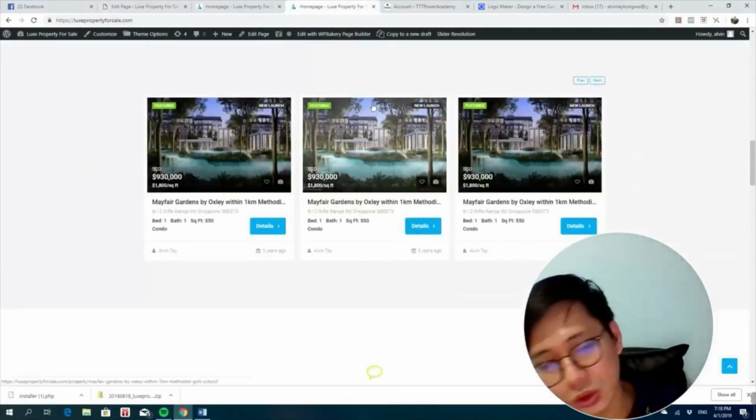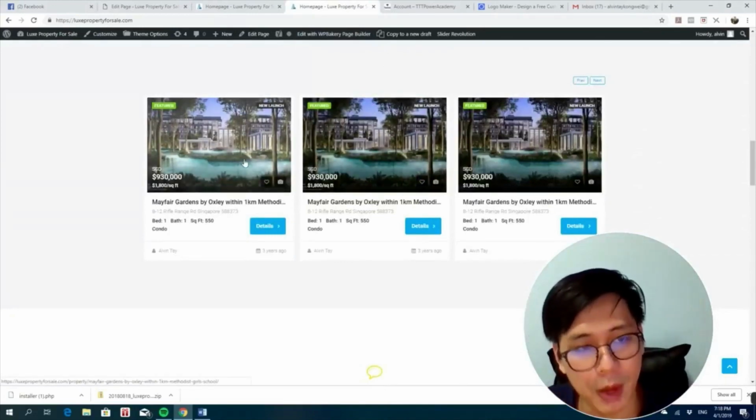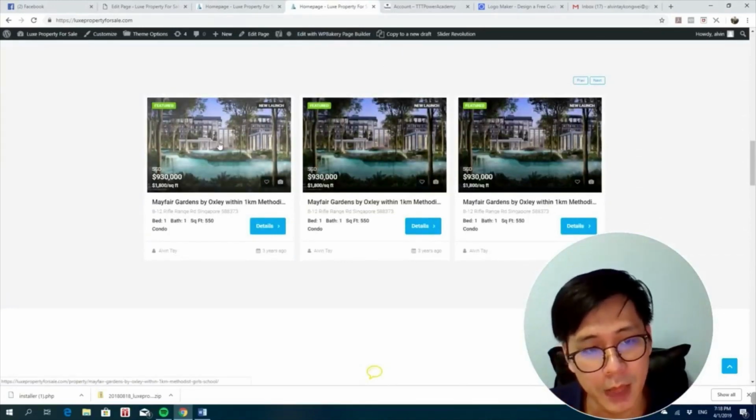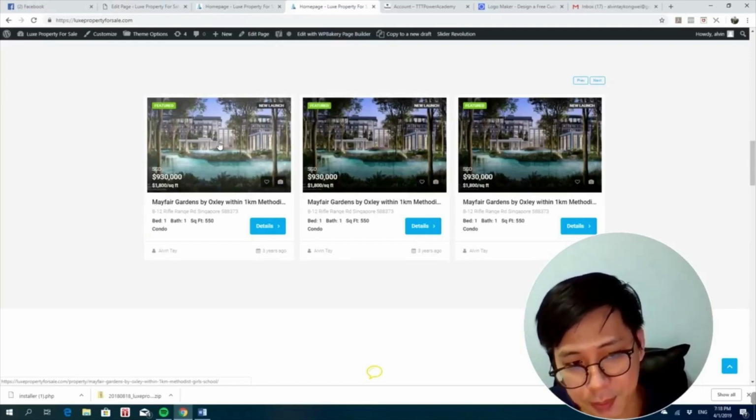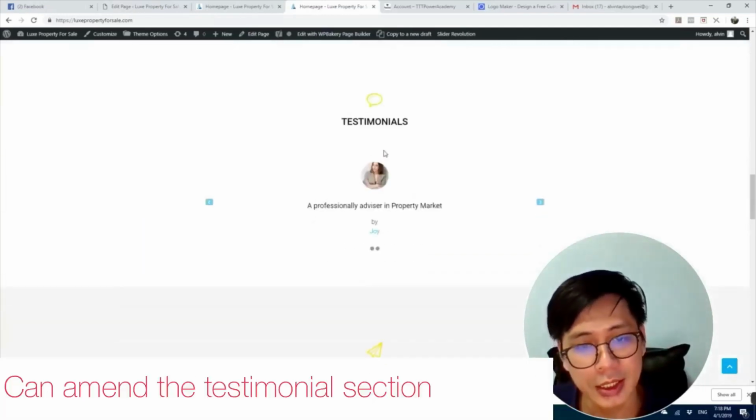Latest for sale. This one we no need to do any amendment. This one automatic pop up. We have new property over here. He will come out. Mayfair is previously already created as a template for us to amend in the future.